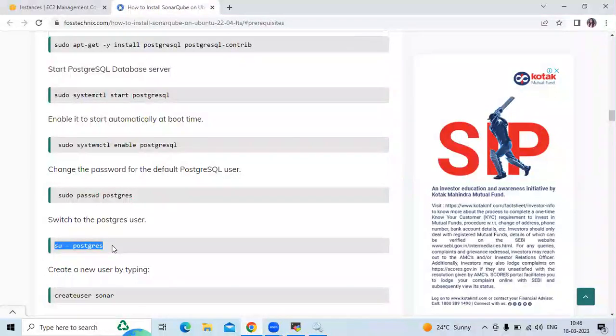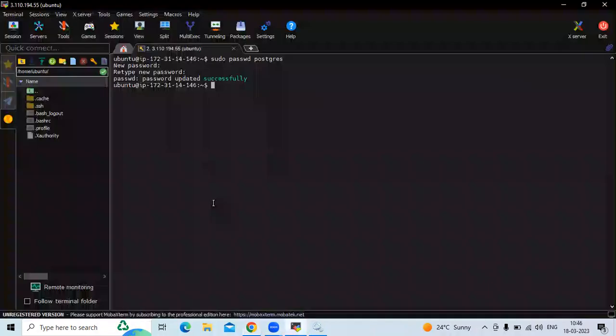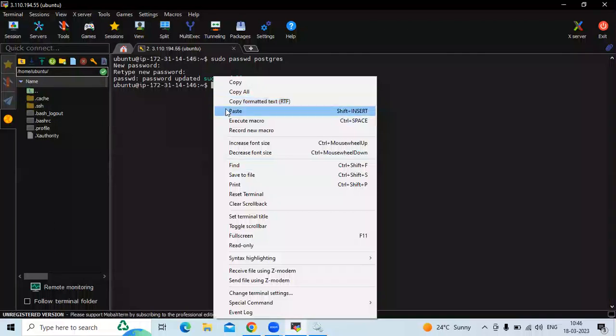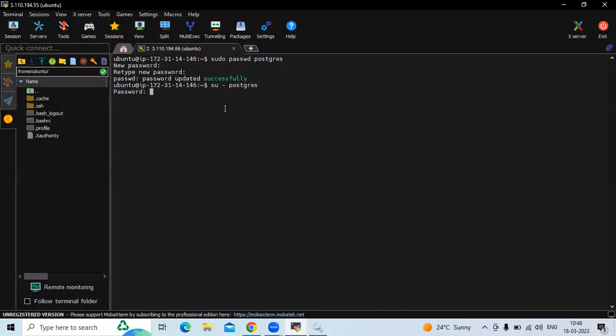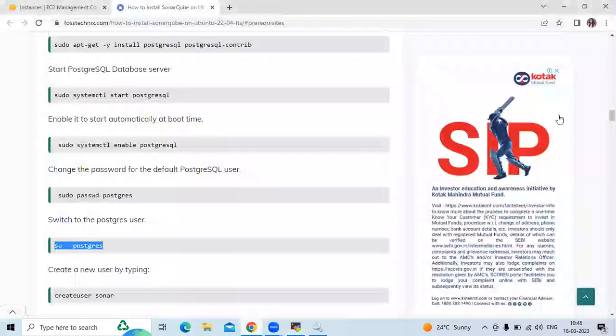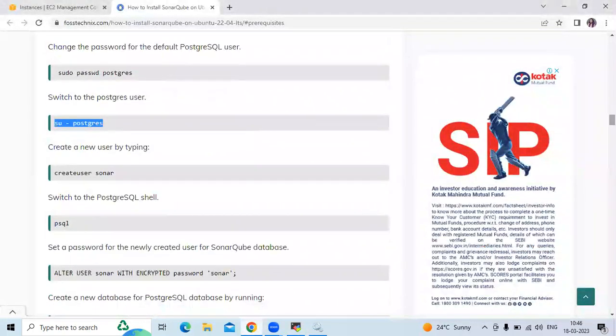Now we need to switch to our PostgreSQL user. How to switch? The command is su - postgres. Enter your password. Okay, as you can see, we have successfully switched to postgres. Okay, now let's clear the screen. And now, after that, we need to create a new user. Our username is sonar. So let's create the new user.